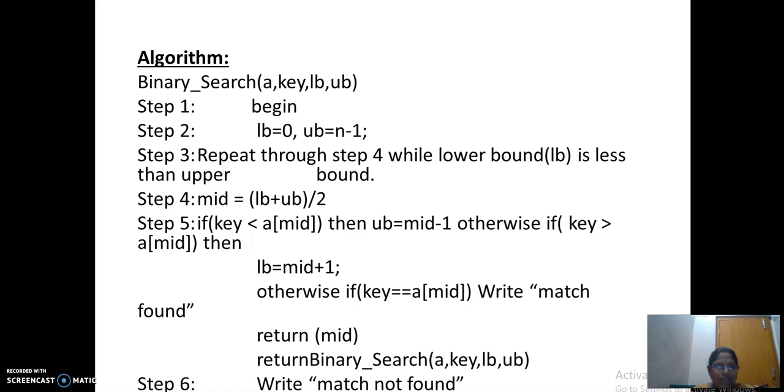Otherwise, if key is equal to A of mid, you will write element found and return the mid value. If it is any case other than the middle value, then you need to repeat the binary search with new values of lower bound and upper bound. If the lower bound is greater than the upper bound, then you will obviously write match not found.